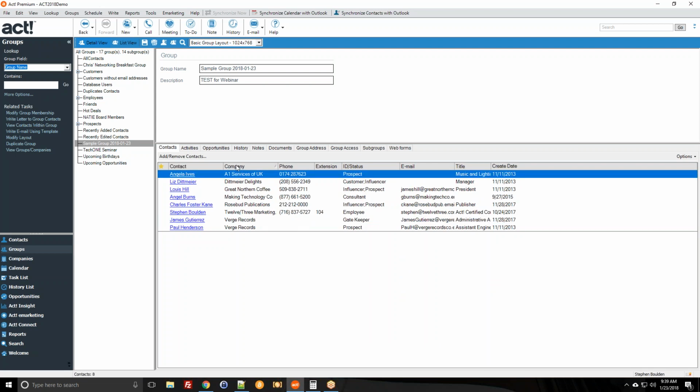They are also sortable by clicking on any column headers. So easy enough, that's a static group. Now you can go ahead and assign this to some other employee and say like, hey, there's a group of leads that I want you to call or follow up on, and they can find them here within the sample group.